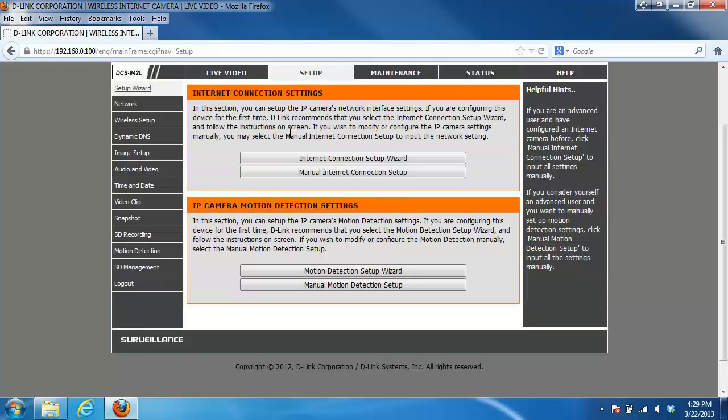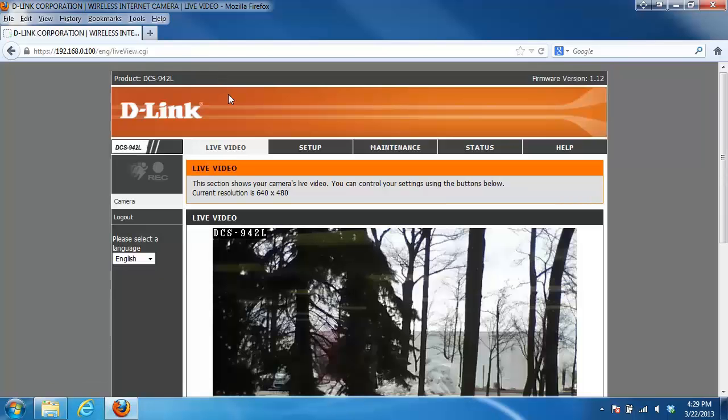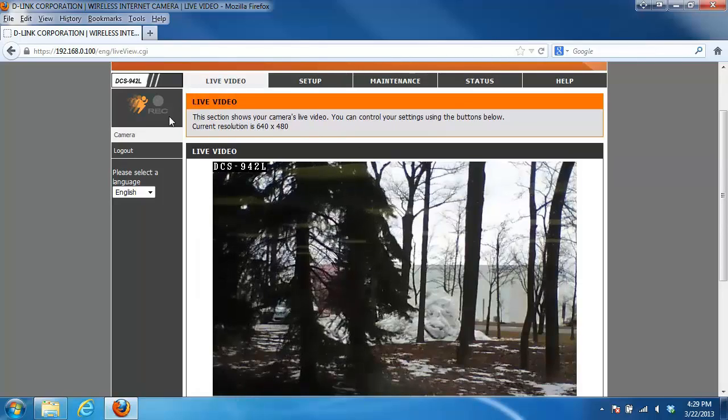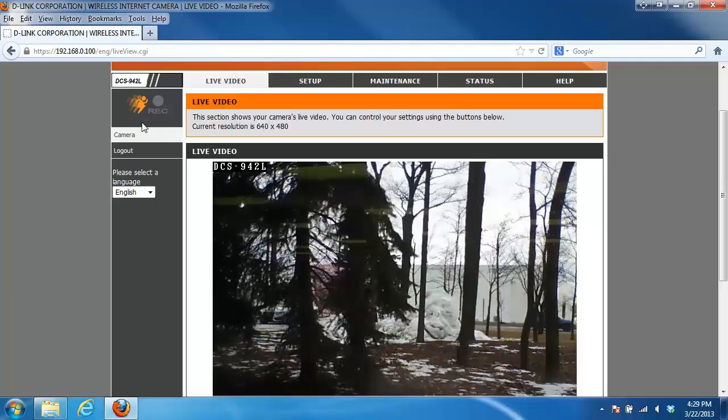Now, to know if your video has motion detection activated, what you can do is click on the live video tab, and anytime there's motion detected, right up in the top corner of the live video feed here, you'll see the little running man flashing. That means that motion has been detected. If you did specify any type of recording, the recording icon would also light up.